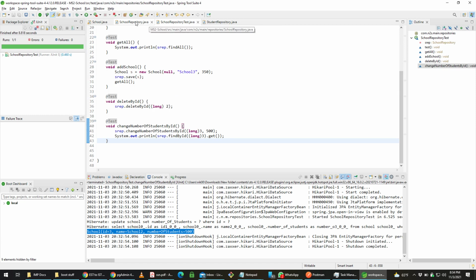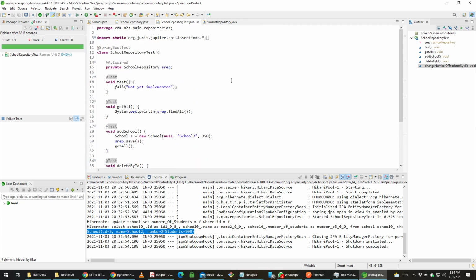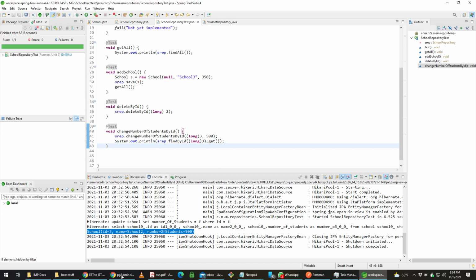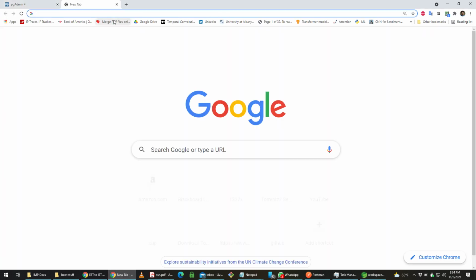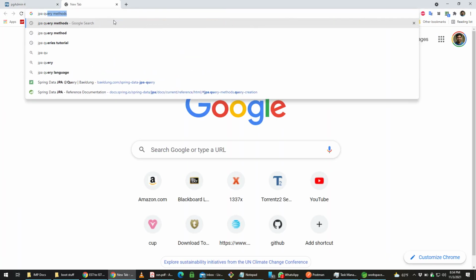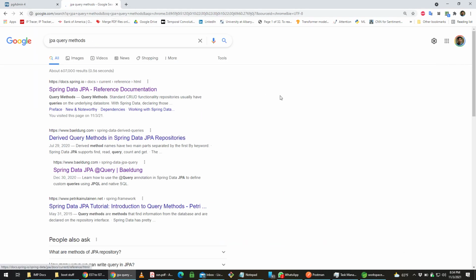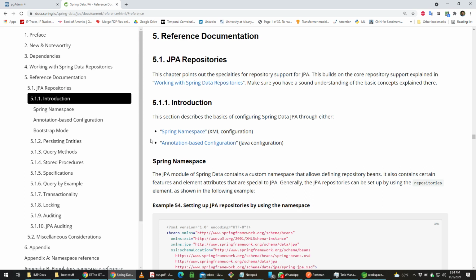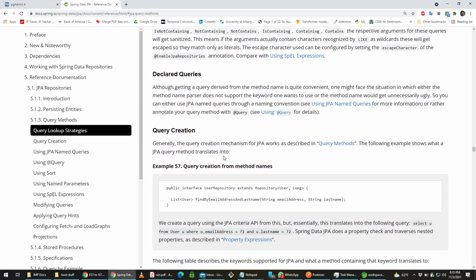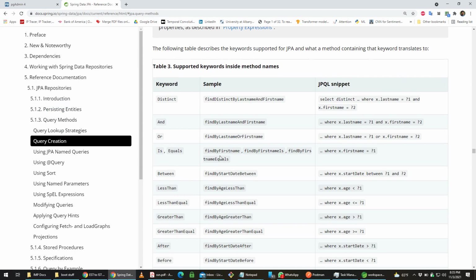Now this is where it gets interesting. JPA has its own set of functions, so I'll show you JPA query methods. You see, in the previous case I had to type the SQL query, but in JPA, in many cases you don't actually have to type it because they have already done a lot of things by default.